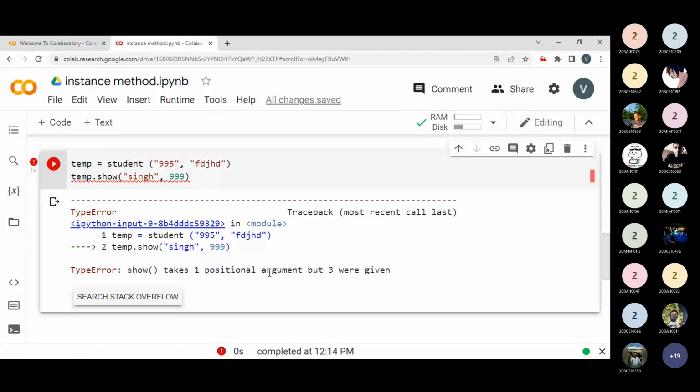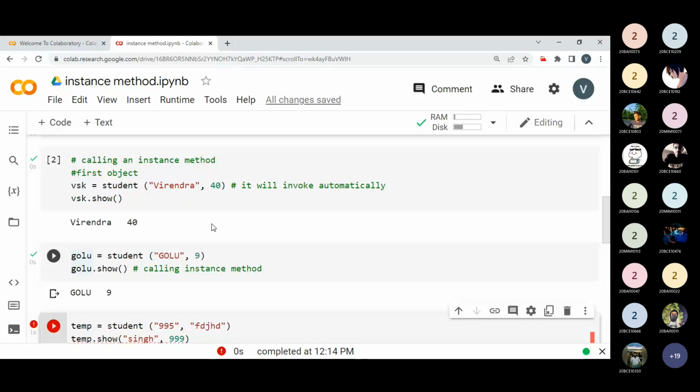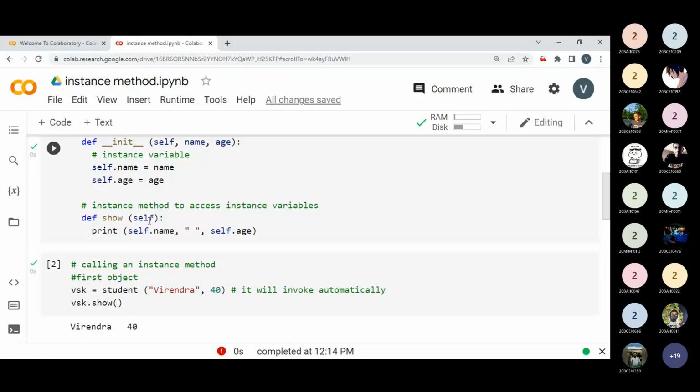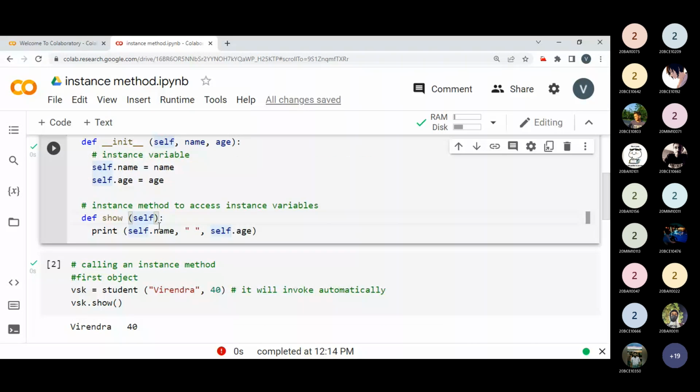Now, why are we getting the error? Can you tell me? Because in the show method, which is an instance method, we have not initialized the passing formal parameters over here. So these are two parameters, one actual parameter, one formal parameter. Here we have not defined these actual parameters, so how can we pass the formal parameter? Yes, that's true. You can do it like this.